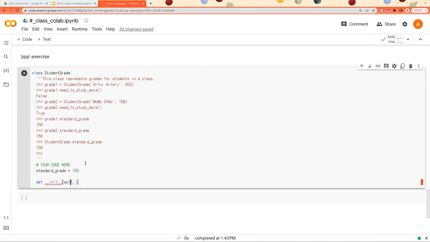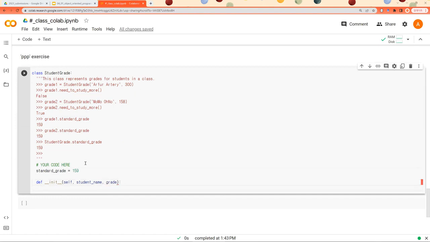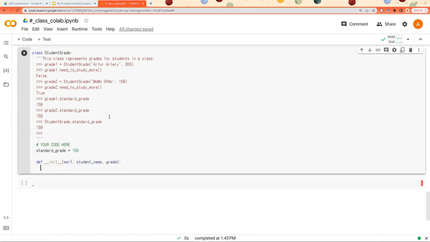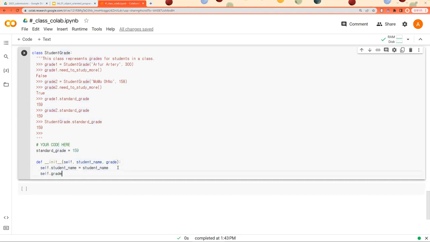We need to be careful about passing this self instance. And then we pass student name and grade. Okay. And we're going to just assign this student name to this student name, and grade to grade. That's the initiator.